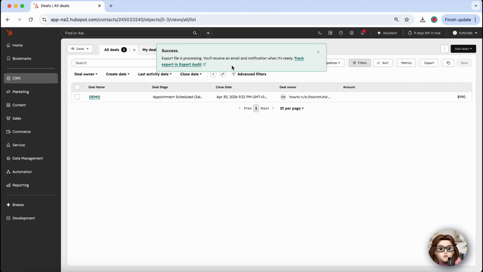And that's it. You've successfully exported your deals from HubSpot, making it easy to work with your data outside the platform.